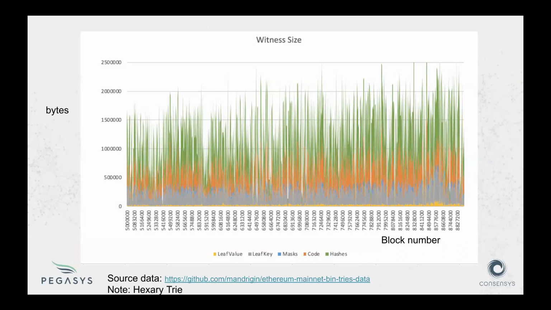So this graph here shows an analysis by Igor and Drigan, who had a look at, for hexary tries, the contribution of witnesses if you have the hashes, the code, the masking, the leaf keys, and the leaf values. And as you can see, hashes are big, but code is also very big. So if you could reduce the contribution of code, then that would be massive. And so that's why focusing on reducing the code contribution to witness size is important.